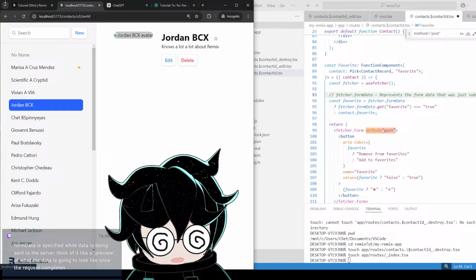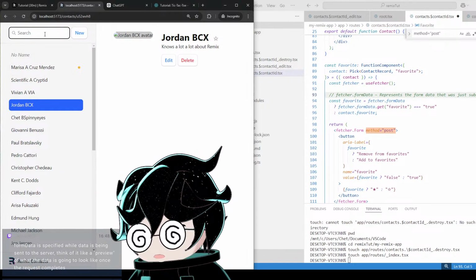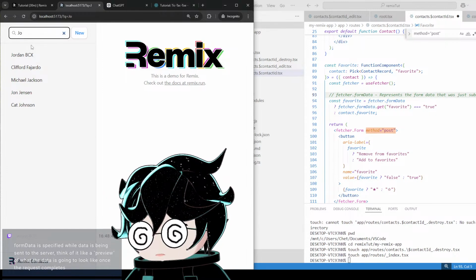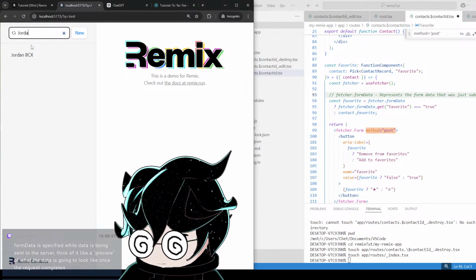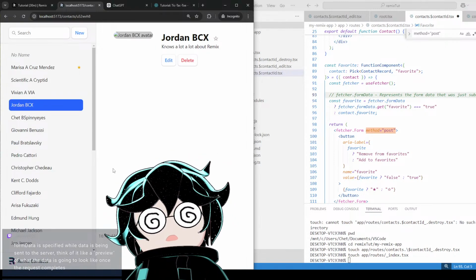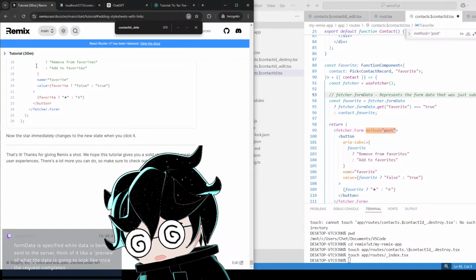Oh, I finally did it. Oh, and there's like loading states too. Like, yay. Look, it spins right here. Very cool. Oh, alright. I finally did it.